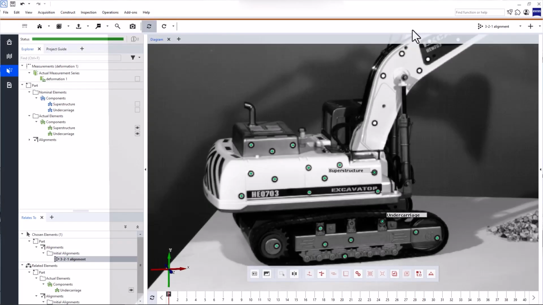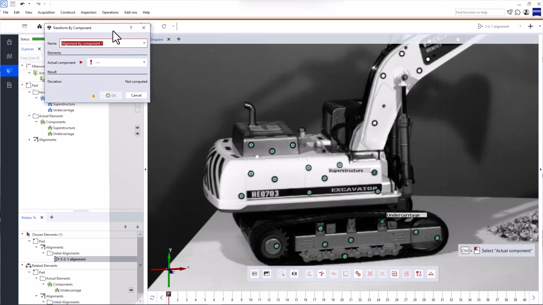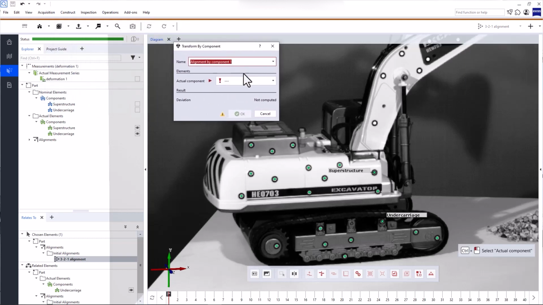Like alignments, you can find RBMCs in the main toolbar, and you can create multiple RBMCs in your project. Let's create an RBMC. Click Create Alignment in the main toolbar. Under Rigid Body Motion Compensation, click Transform by Component. Then select the component you want to use for the RBMC. In this case, that's the component undercarriage.